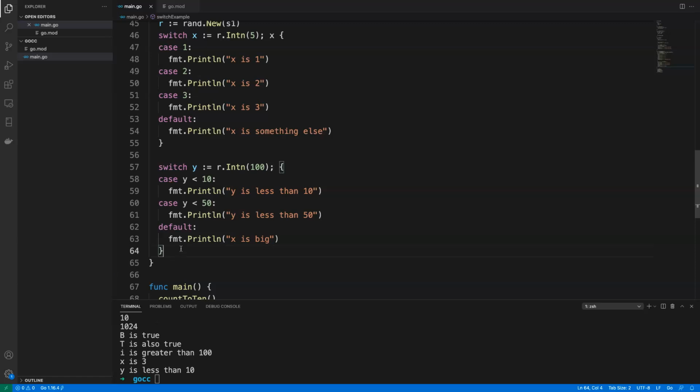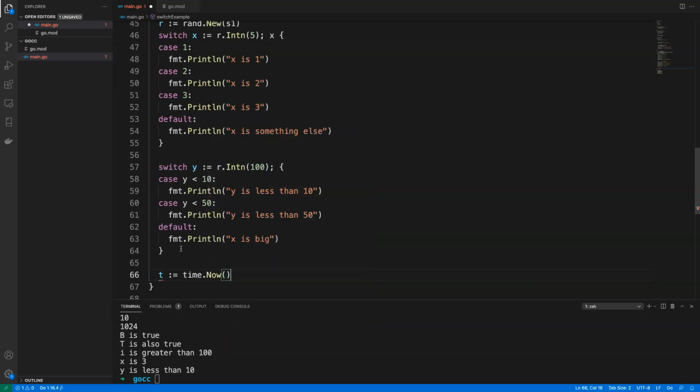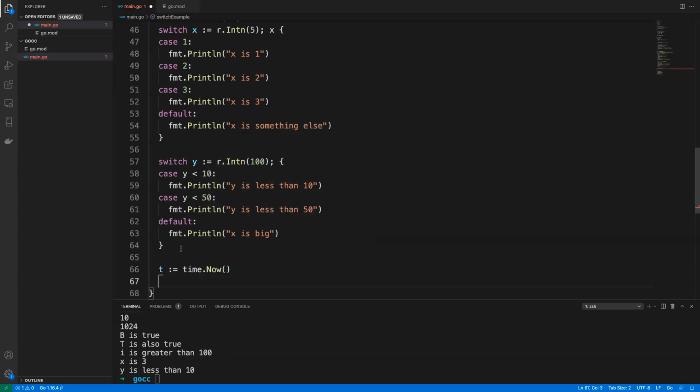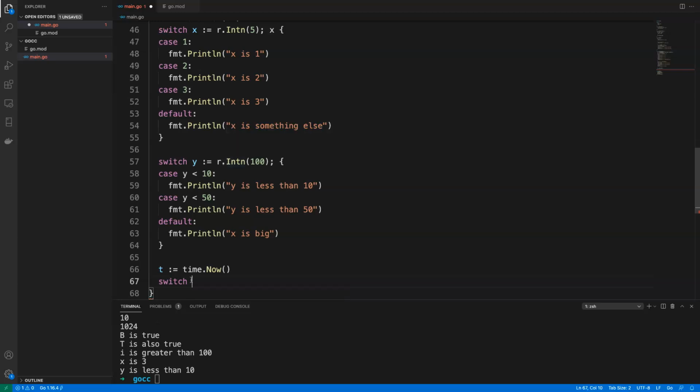We can do all kinds of other fun stuff, so you can see what time I'm recording this at. Let's do a quick one here where we're going to say t := time.Now, okay? And then I am going to do a raw switch. So I'm not going to declare anything in there. I'm not going to pass anything in. So it's what this line would look like if y was declared somewhere else in the program. It's a raw switch statement with nothing being passed into it.